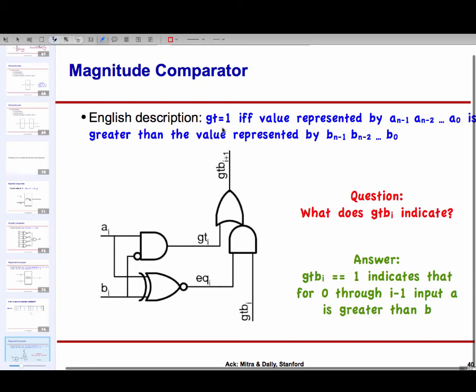We keep feeding it up the chain, and at the end we get A greater than B. The final GTB will tell me whether A is greater than B or not. So unlike the previous solution where we were starting from the left, in this case we are starting from the right, the least significant bit side. When starting from the left, theoretically, could you make it faster? I would have you guys try it out.